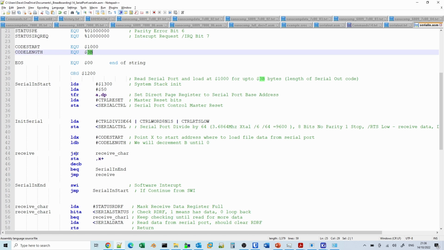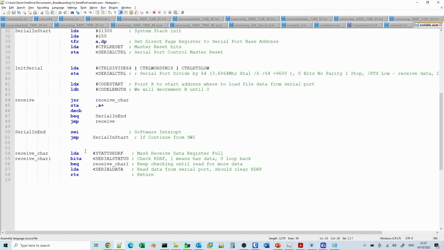So then what we're doing is receiving the character. What the receive character does is mask the received data register full bit. So A is stored with the mask bit for that. We then do a bit test on the serial port status, and if that is 0, then we haven't got any data. We're still waiting for data. When that does return non-zero, then we know we've got data, so we load A with the serial data, and then we return.